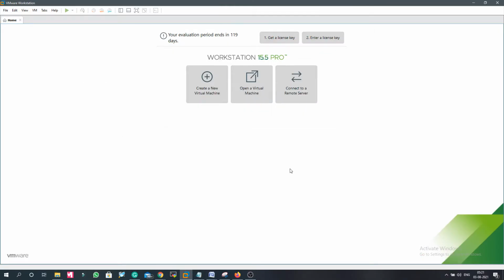So in this video we are going to learn how to install Fedora Linux in your virtual machine. I am already having a virtual machine installed. This is VMware Workstation. If you don't have one, you can install it. You can get it from the internet.